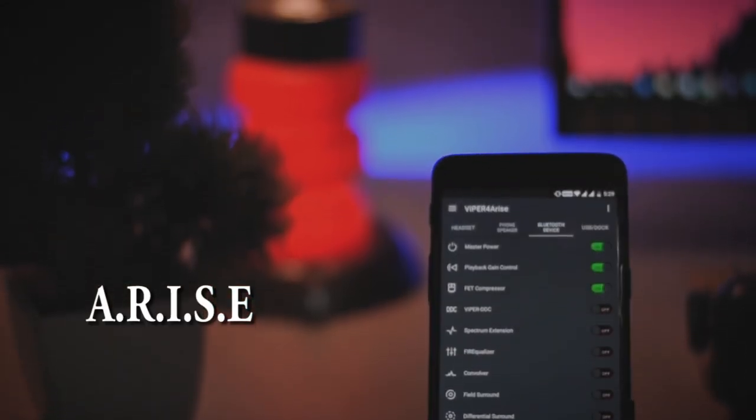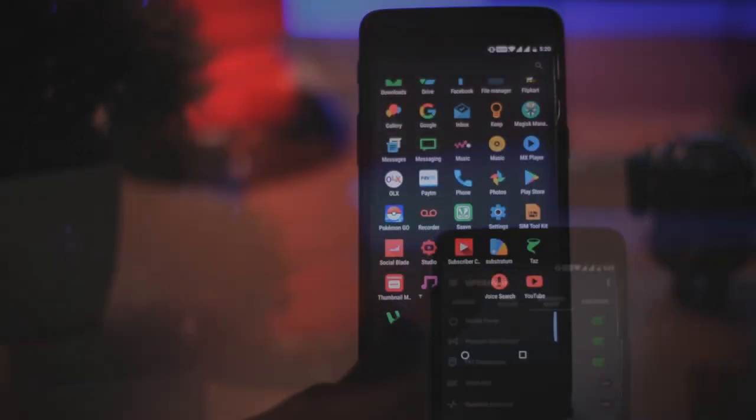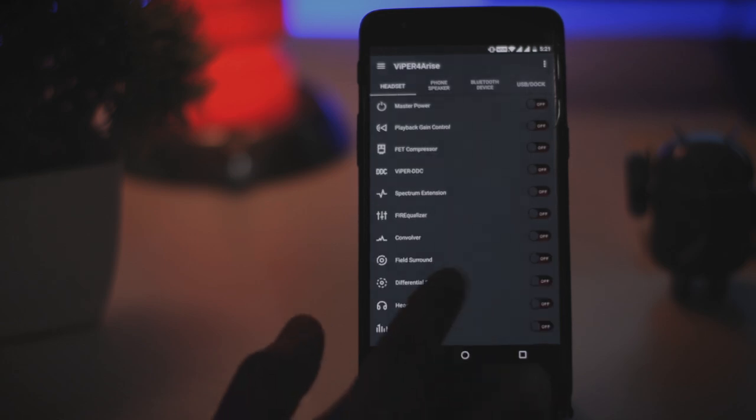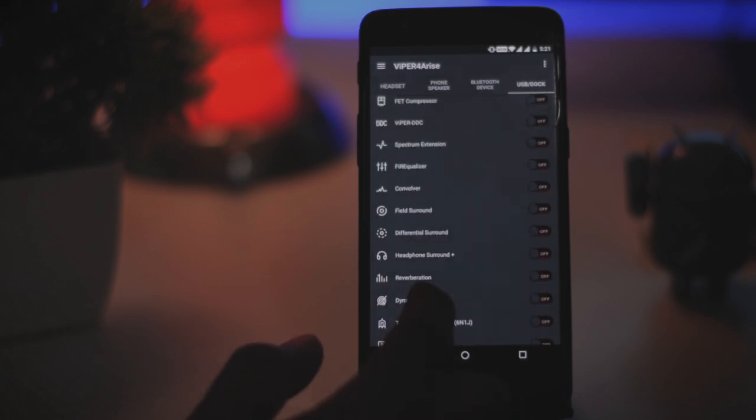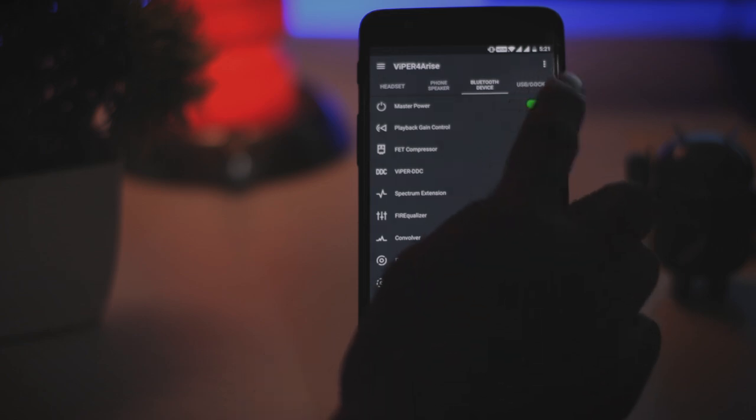Next one is Viper4Arise, and this is basically a module that enhances the overall sound quality of your speaker, Bluetooth and headset at software level. When you open the app, the UI is quite simple. At the top, you will find 4 options, which are headset, phone speaker, Bluetooth and USB or dock. There are lots of different sound mods available in each section which you can enable according to your listening experience.